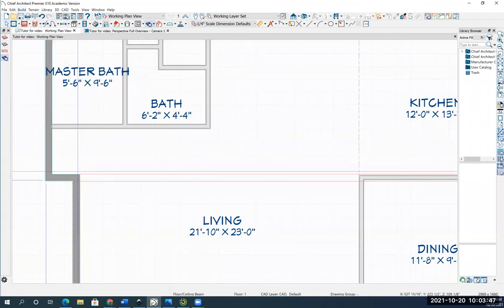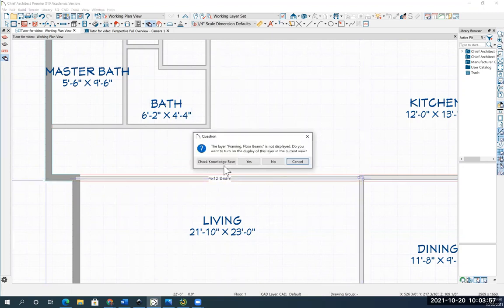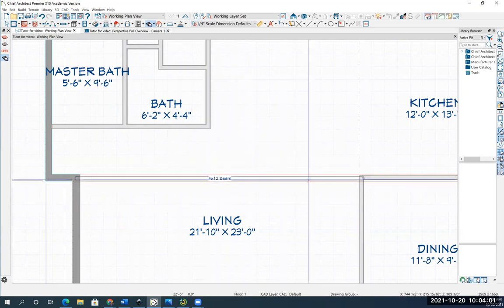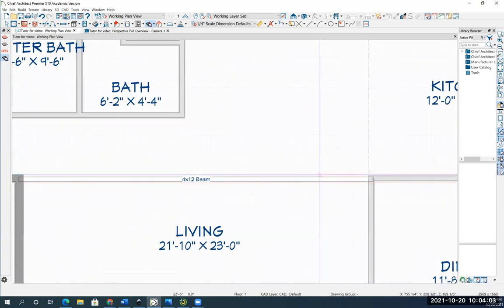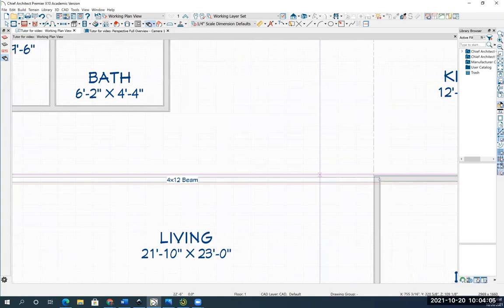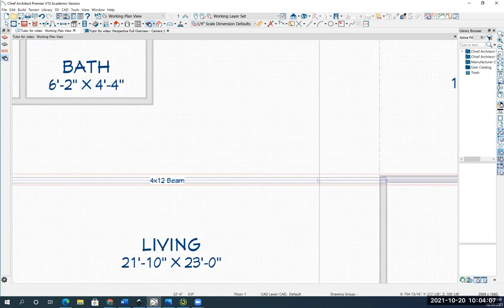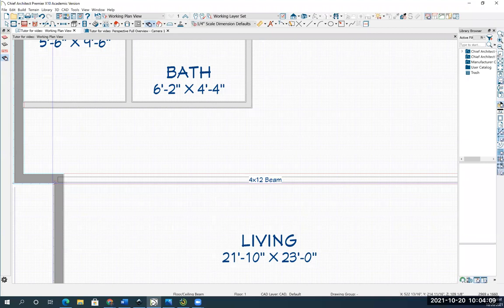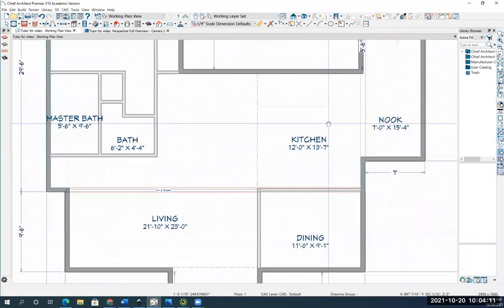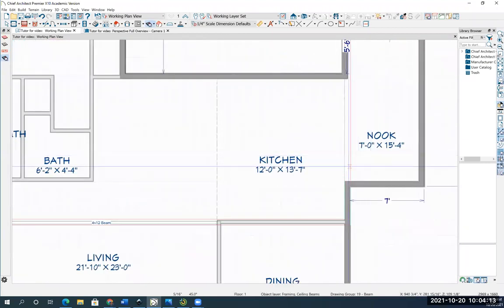And I'm going to put it right on top of the wall here, click and hold. Drag this all the way over. So I put it on top of this wall here. So if we want to turn on this layer, sure, let's turn that layer on. And notice that my beam is now sitting on top of the wall here, and it's sitting on top of my wall here. Okay, I'm going to do that same thing across.